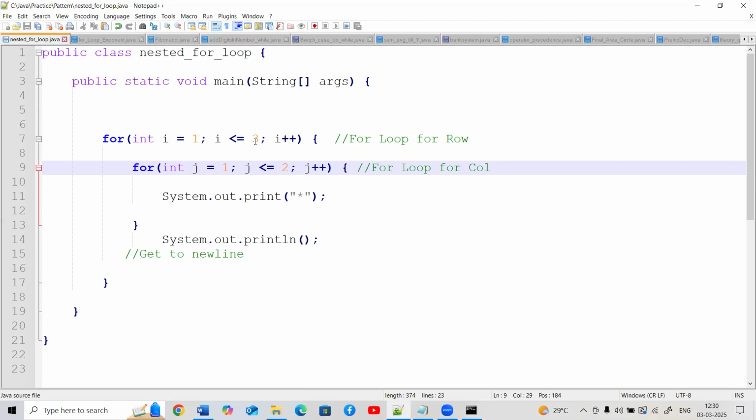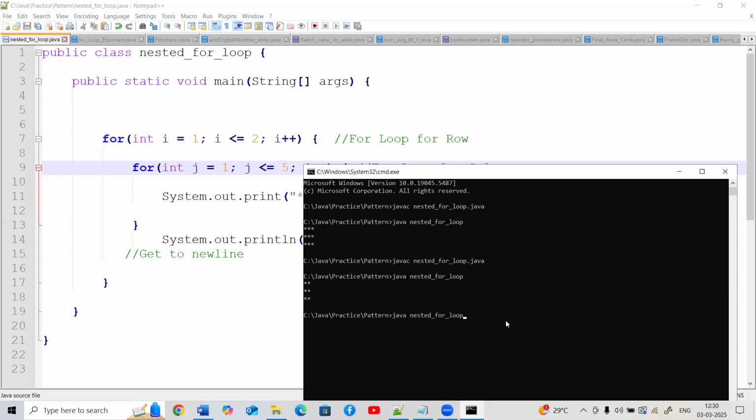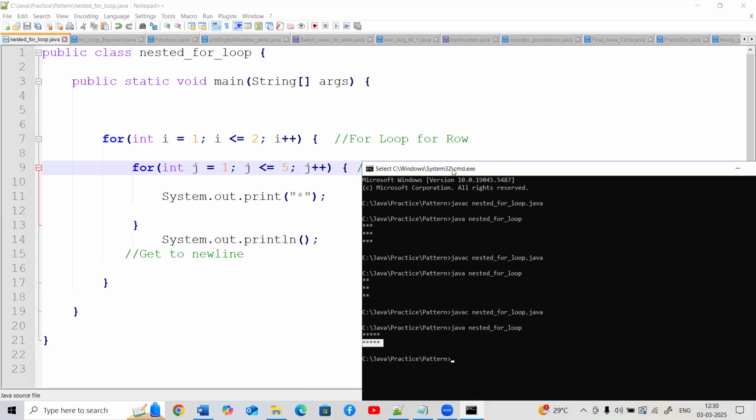Suppose I make a change here. I make it 2 and I make it 5. Let's see how it changes. So I run it back again and see. I have 5 stars in one row, but the number of rows is 2. The number of columns is 5 as I have defined in my loop.